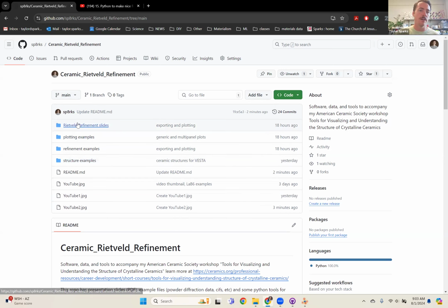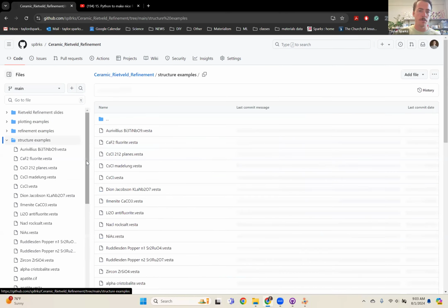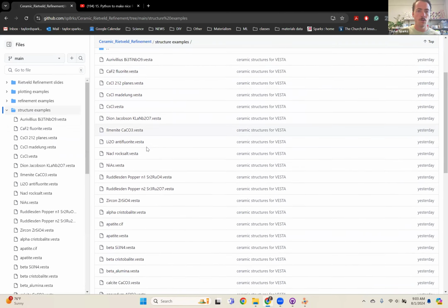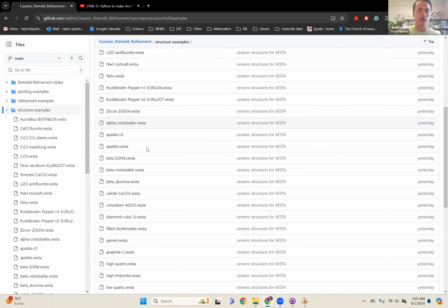If you download the whole thing now, you'll notice that there's a couple extra folders. In the past, we had the refinement slides, and then I had some structures, or sorry, I had refinement examples. Now I've added 2 additional folders, one with structure examples. These are going to be common ceramic structures, and the other with plotting examples, which is going to have some information for plotting things. So in this structure examples folder, you have a whole bunch of interesting ceramic structures.